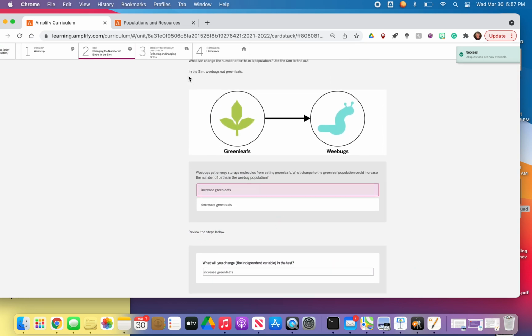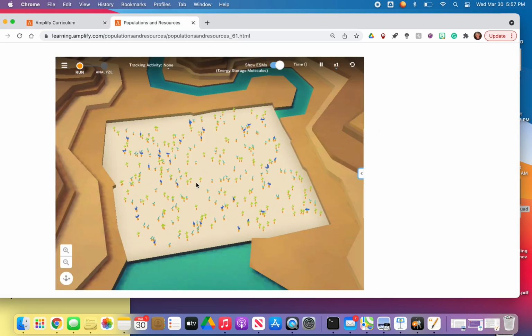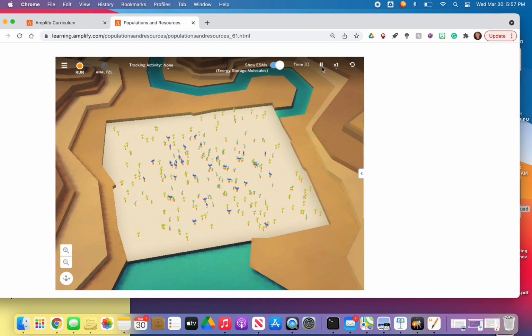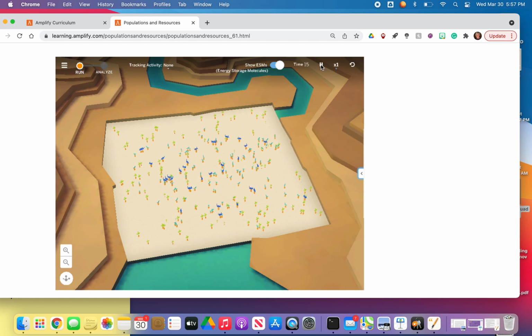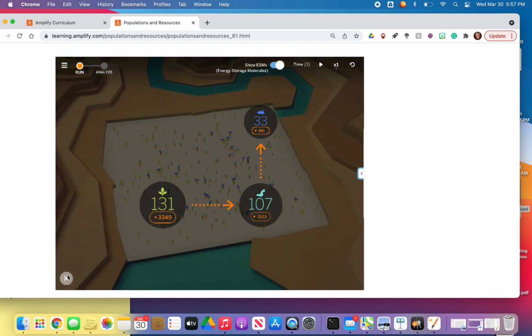Okay? So let's go ahead, and we're going to launch this. So I'm going to reset it. And I'm going to let this run for 20 time units. So just let yours run. Get ready to hit pause. As soon as it hits 20, I'm going to pause it. Okay? Now, we need to change, first of all, take a look here. Here is my population of wee bugs right now, population of green leaves. I said I want to increase the green leaves. By increasing the resource population, I'm hoping that that will increase the number of births in the wee bugs.